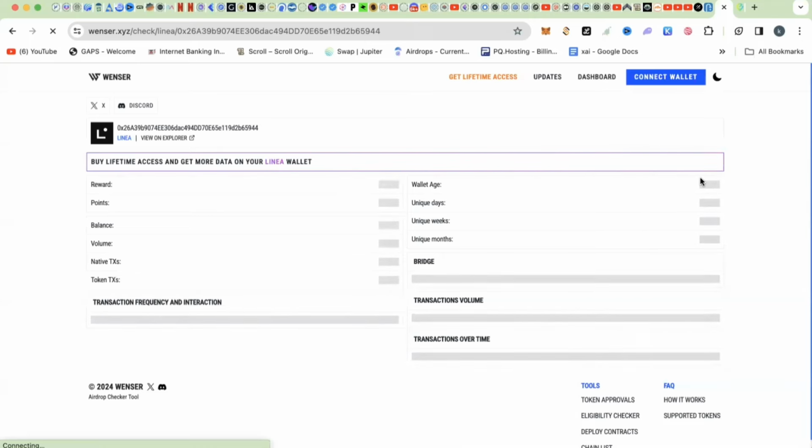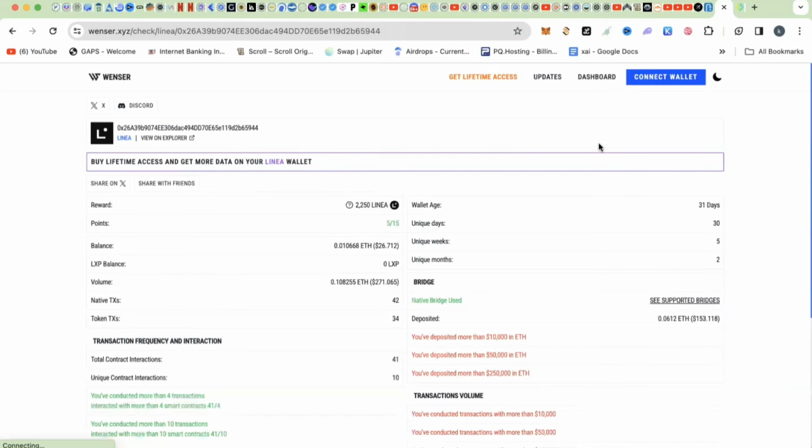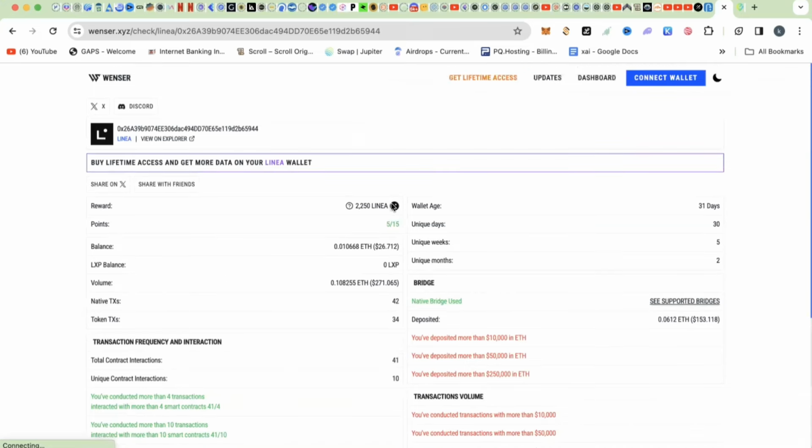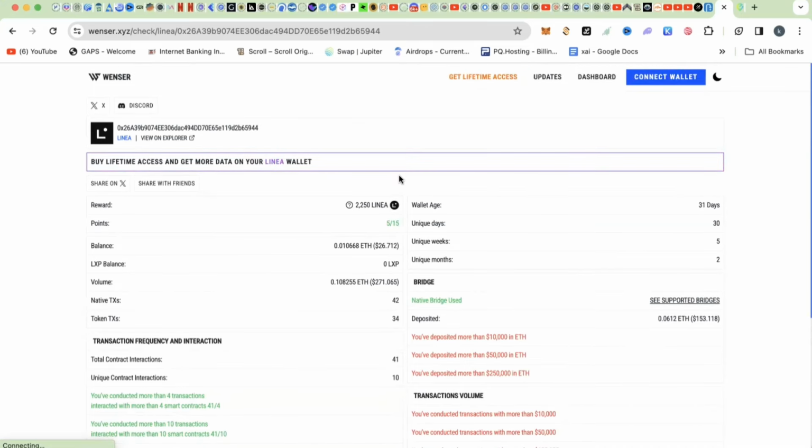So it gives you some additional statistics in terms of volume, in terms of your points, in terms of the native dApps you have integrated with, and so on. So you can see that it has fully loaded and it gives me an estimated number of tokens that it thinks I would get, which is 2,250 Linea tokens. So it tells me all that information. And so this again tells me something else in addition to what the others have already told me.